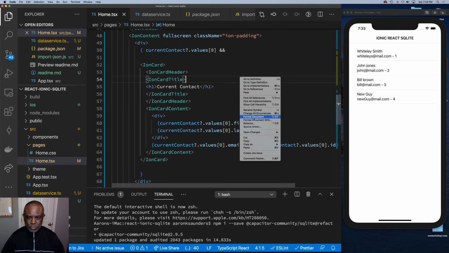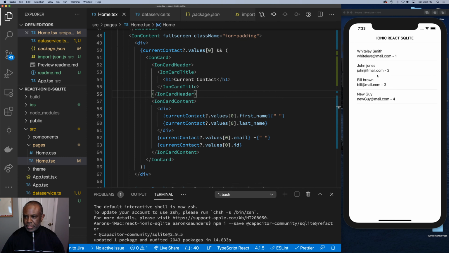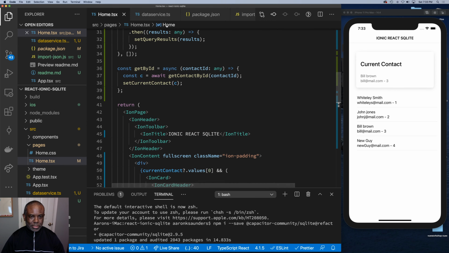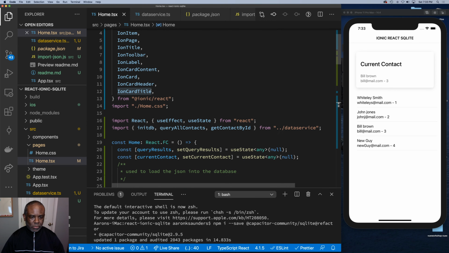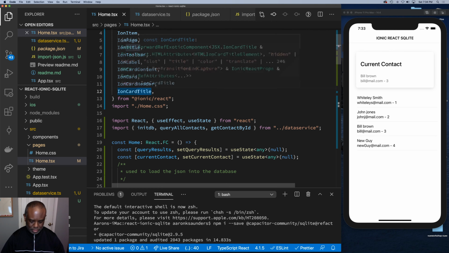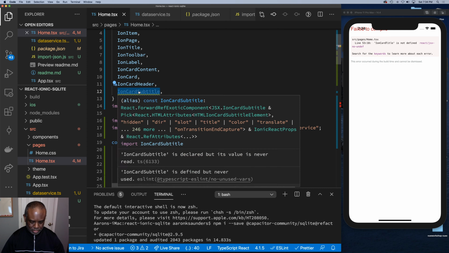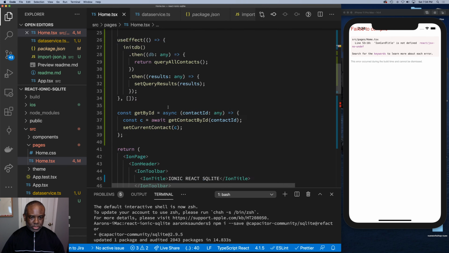Okay, format. And if I click, there's my current contact, Bill, but that card title's huge. I think I can deal with the subtitle. Ion-card-subtitle. Yeah, let's go with this ion-card-subtitle. Title's a little too much. So back down here.